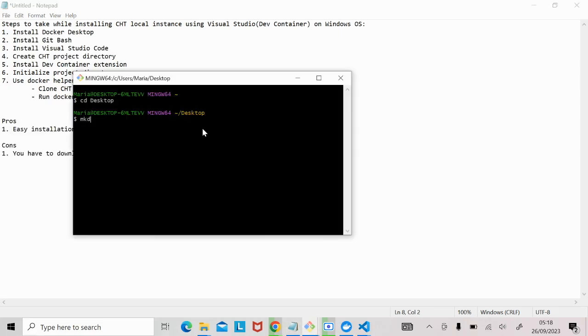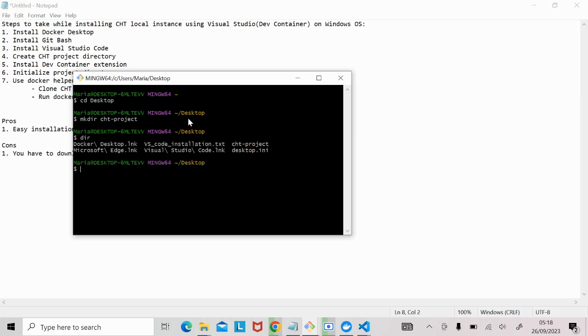We'll go into Git Bash, and I'll be creating an empty directory, or an empty project folder, that we're going to call CHT project, and I'm going to be doing this inside my desktop. Then we'll go ahead and confirm that that directory has been created, and we've named it CHT project. Then we go into that project directory.